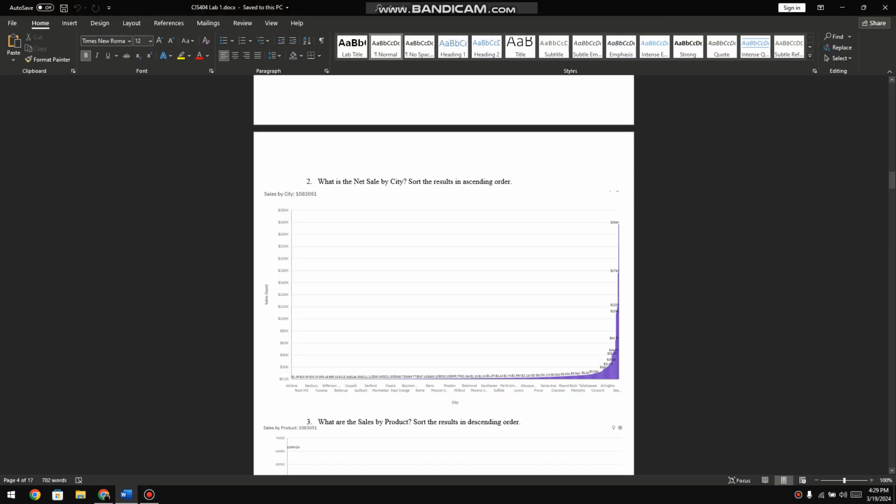We will solve this question number 2. What is the net sale by city? Sort the results in ascending order. So we can see there are two terms, the net sale and the city. Also we have to sort in ascending order.